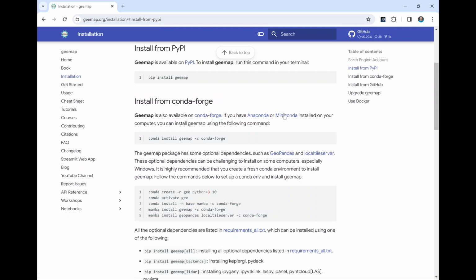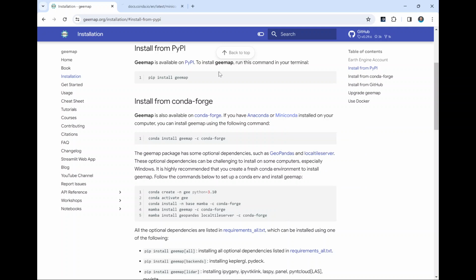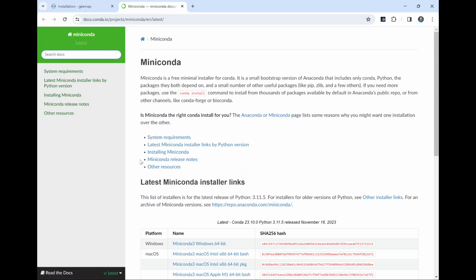So for those of you who are not familiar with Anaconda or Miniconda, it's basically a package manager. They help you create environments and manage packages and then deal with the dependencies. So I would recommend, if you have not installed this before, you can just use Miniconda. It basically is a lightweight version of Anaconda. So click here, and then it should take you to the website.